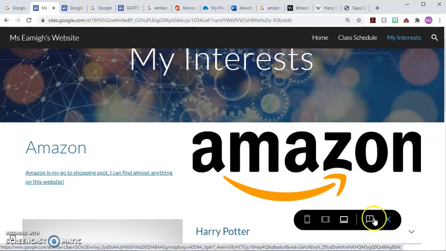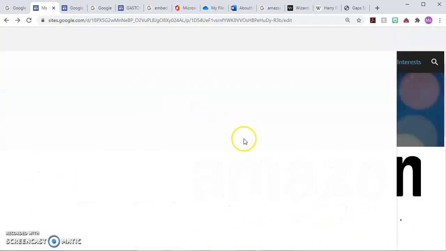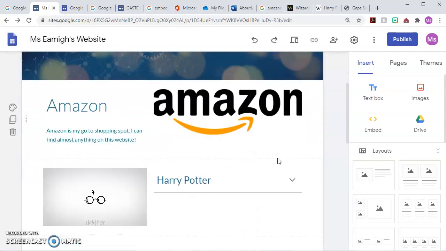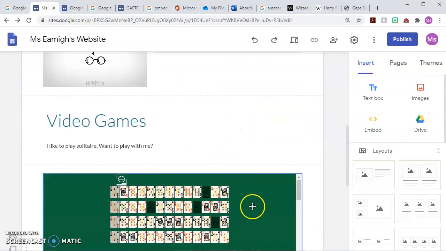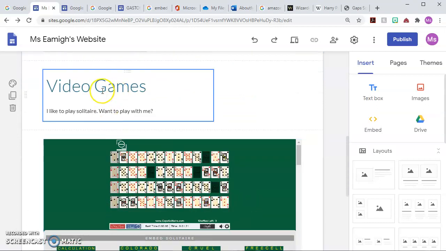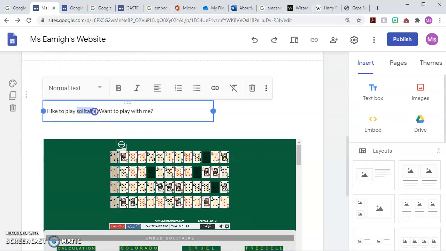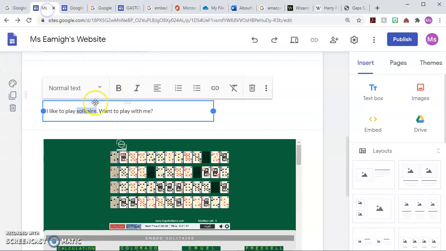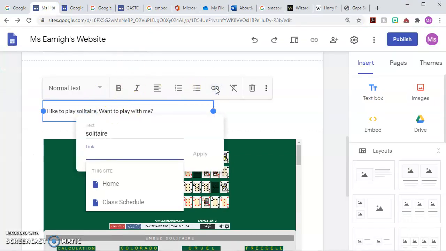Okay, so the criteria for this page is going to be, you need to also have your header, of course, and everything, but you need to have 3 things that interest you. All right, each one must have a photo, or in this case I put a game, which is in place of my photo, and it must have a hyperlink. All right, so I forgot to hyperlink my video game, so I can just highlight the word solitaire, and maybe I'm going to come back over here and copy this link and put my link in the word solitaire.